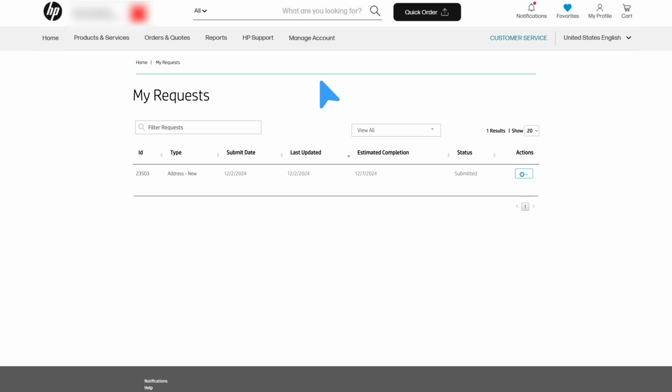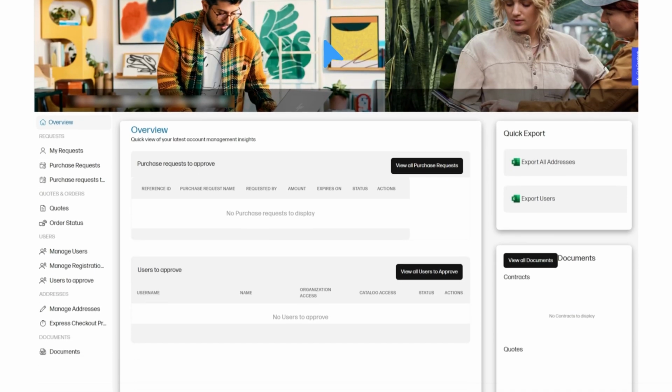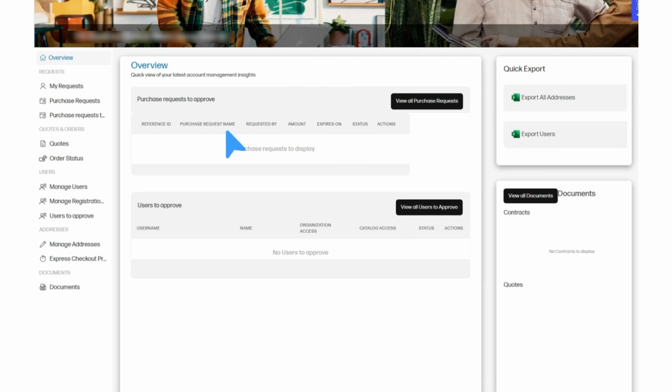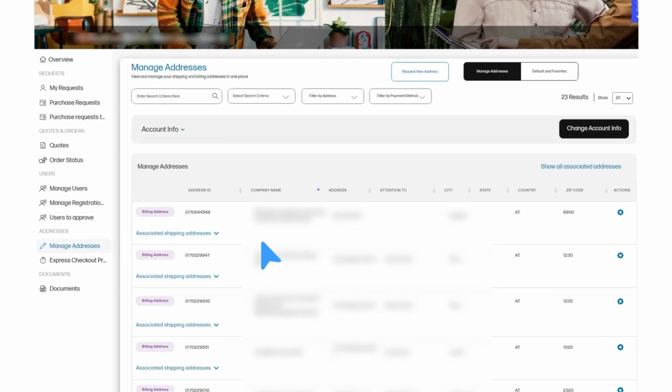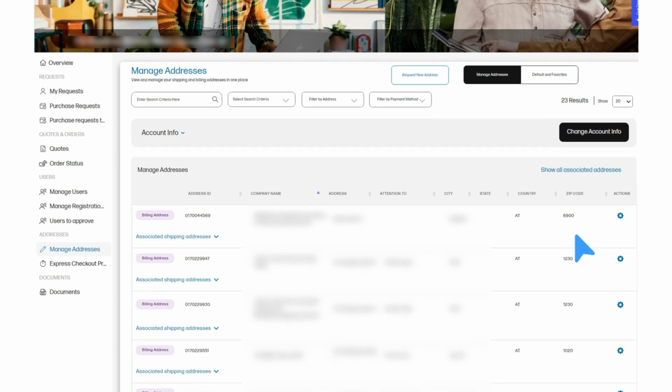Click on My Requests, and the My Requests page appears. To view any request, click on the action icon. To go to Manage Addresses, click on Manage Account. You can view or add addresses from this page.